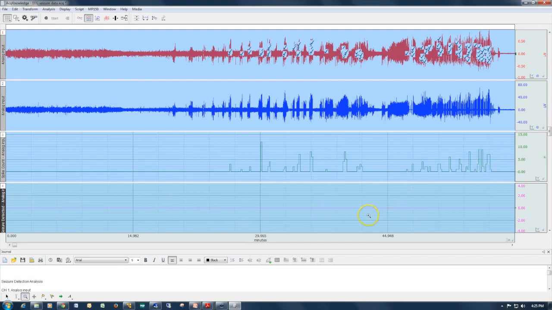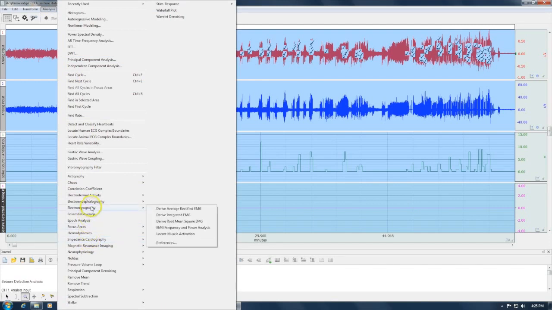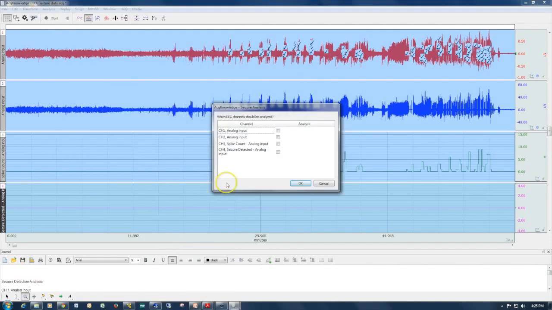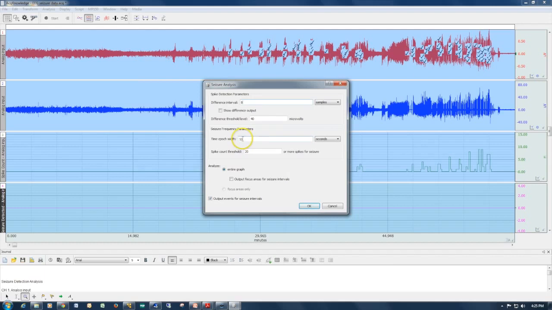The fourth channel is supposed to indicate when a seizure occurred, or when a seizure met our classification criteria. As you can see, this is set to 0. So if we go back to our analysis dialog box, we had set this up so that we needed to identify 20 spikes within a 10-second window in order for the software to classify the epoch as containing a seizure.